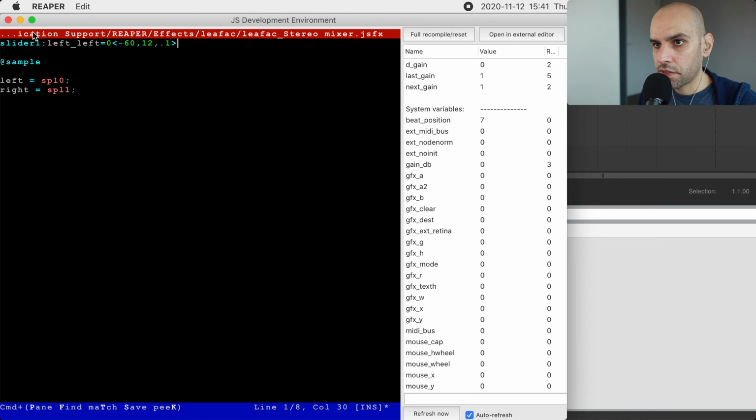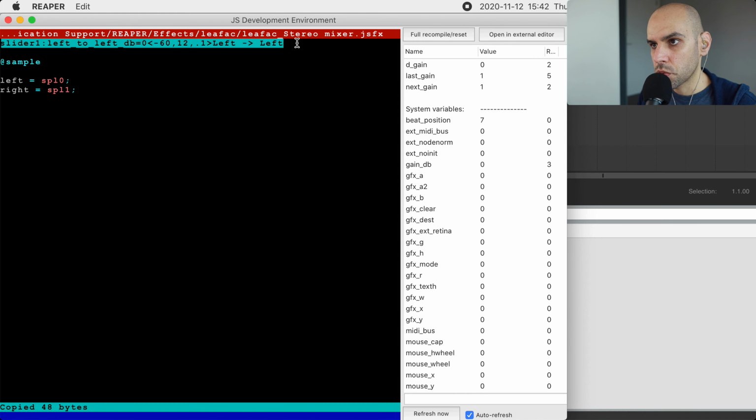So that is the left in dB. And here is the left to left. Maybe I should have a 2 here in the middle to help this make more sense. So this is the amount of the left signal that is going to the left ear. And then I will have a bunch of sliders similar to this one.